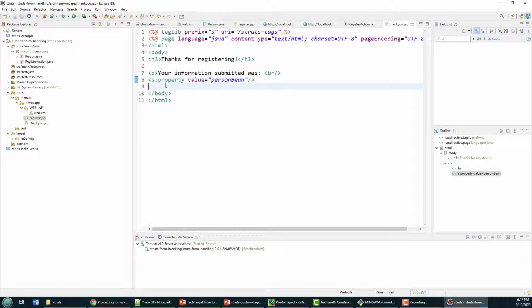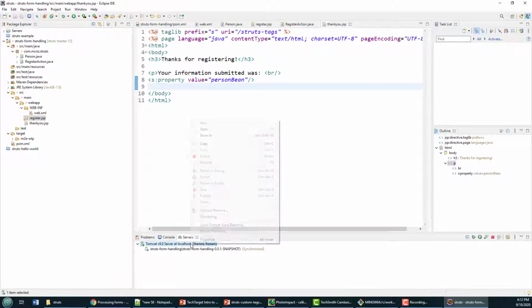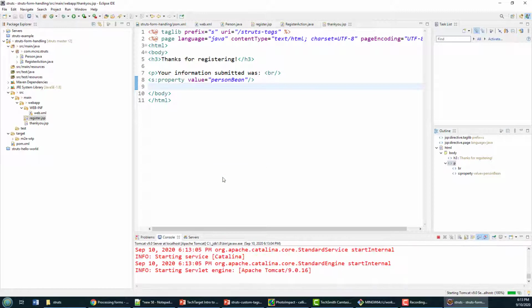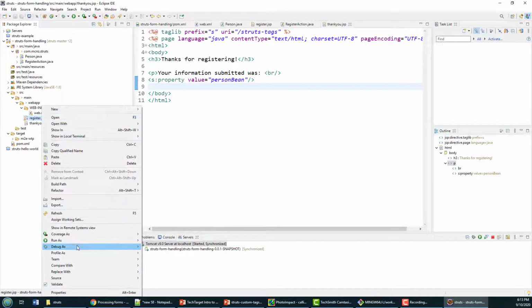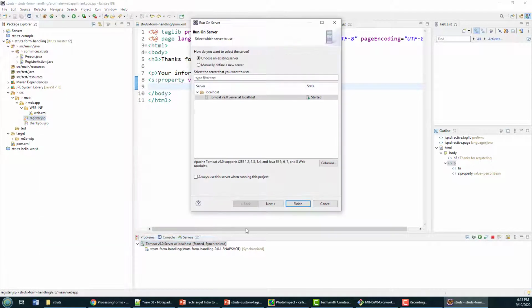Okay, so I'll click Control S there, save that, make sure all of my files are saved. I'm going to close that up. Maybe do a publish on the server, never a bad idea after you've done all this. Maybe even do a restart. Only takes a second if you're using Tomcat. And then with that done, I am going to right click on my register JSP, say run as, run on server.